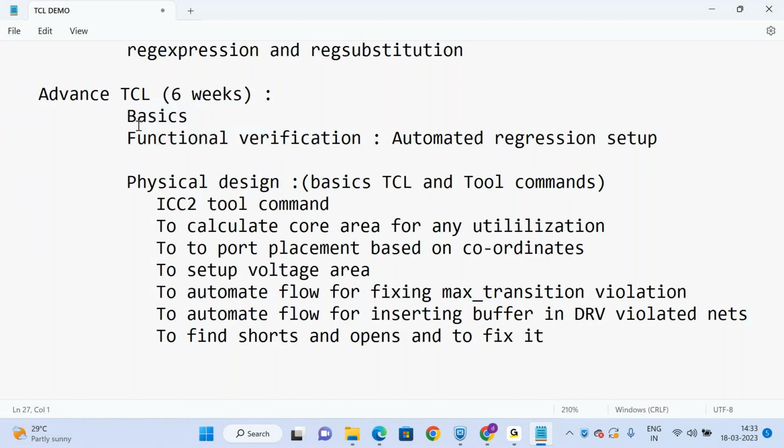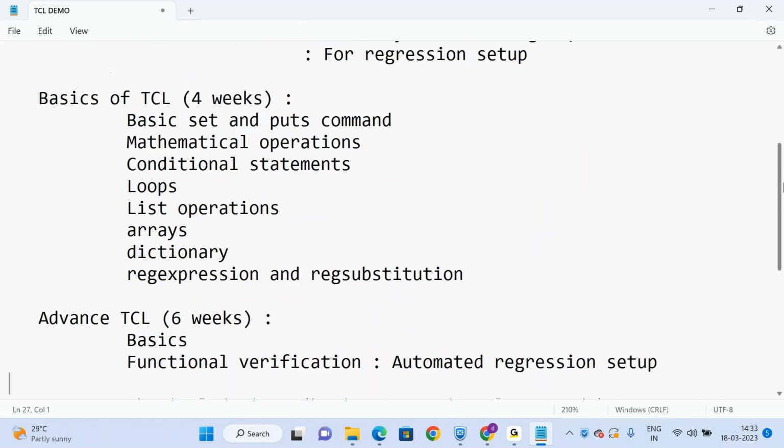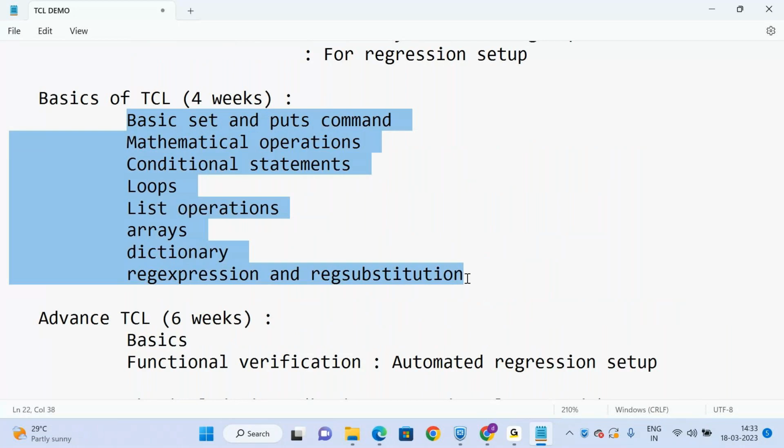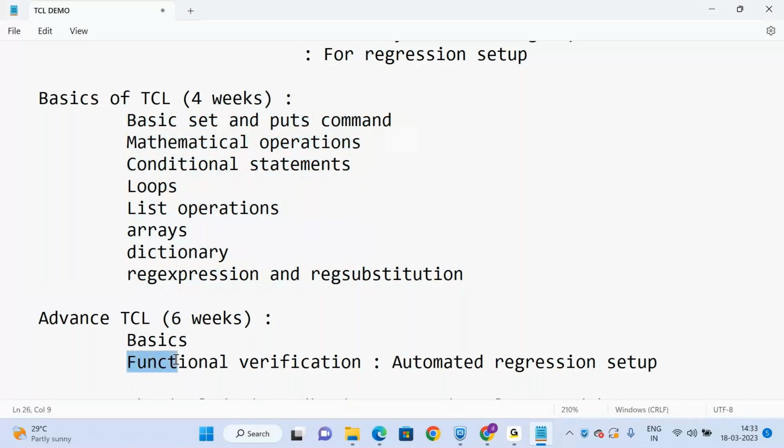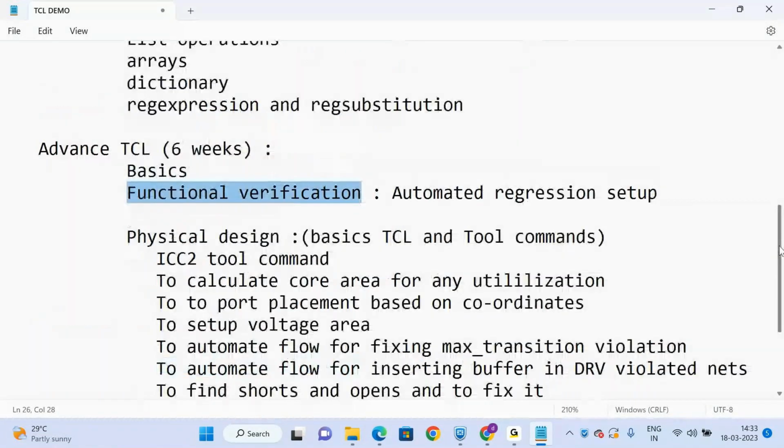First, basics will be done. Basics is common for everyone. If you choose basic TCL or advanced TCL, basics is common for everyone. One trainer will do the basics. After that, according to your domain, the trainer will change. For functional verification, the front end person will take it. So advanced TCL will be for 2 weeks, 2 or 2.5 weeks.